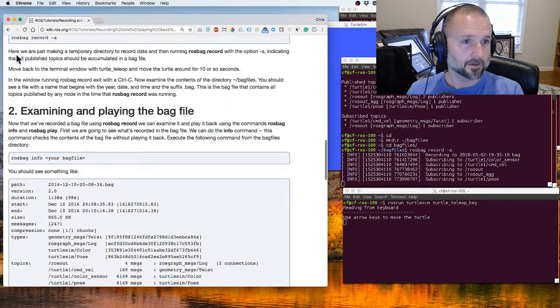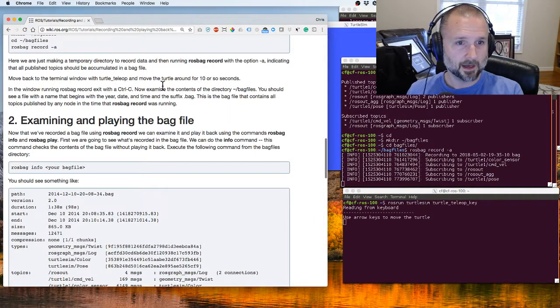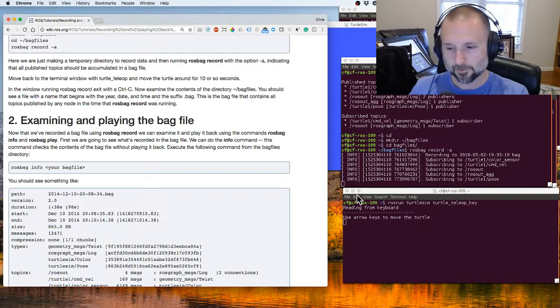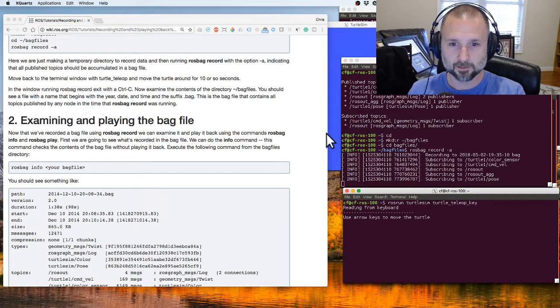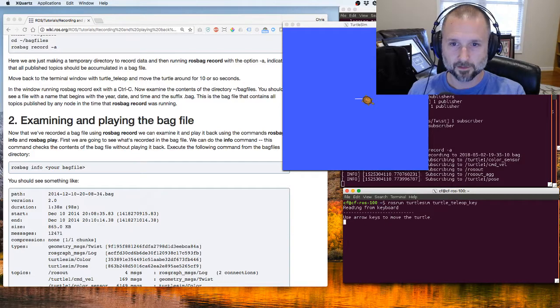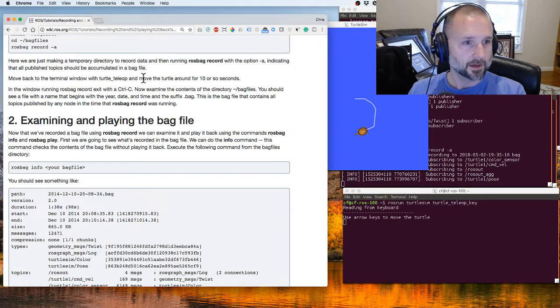Oh, I got to do stuff. Move back to the terminal window with the teleop and move the turtle around for about 10 seconds. Sorry, my neck was just bugging me. All right, so here's this. I'll go forward, right, forward, right. I'm going to press right a lot, hold down forward a lot, turn more, straight. All right, that's been a while.